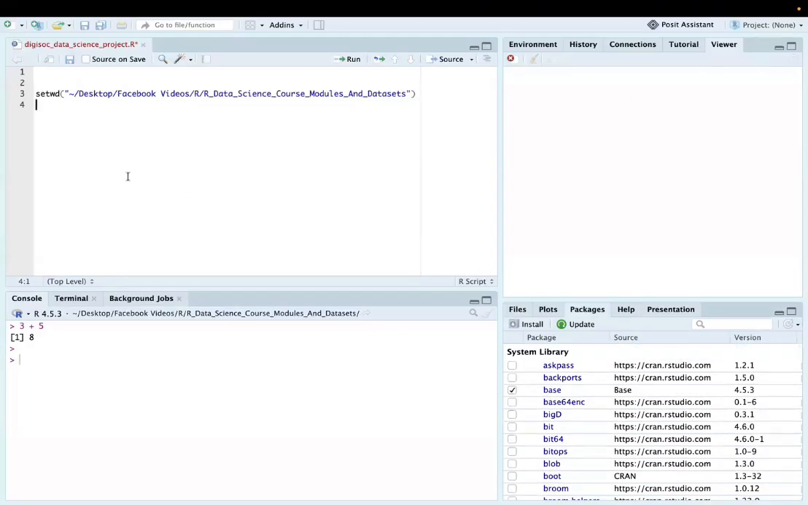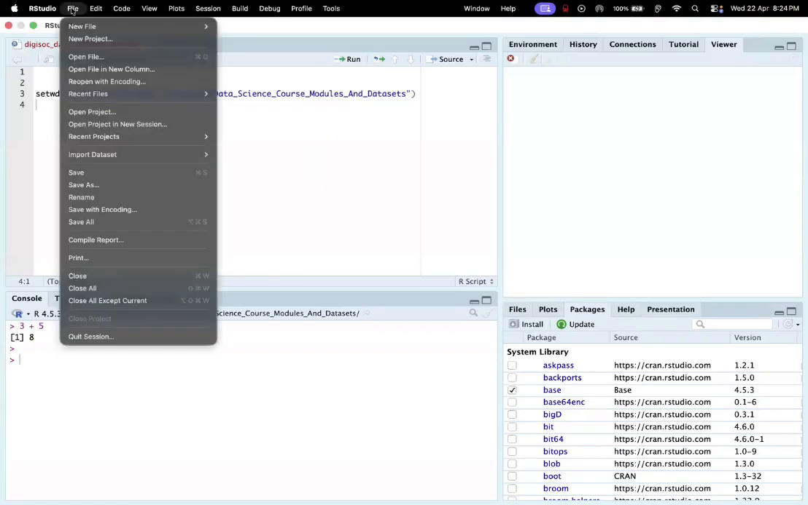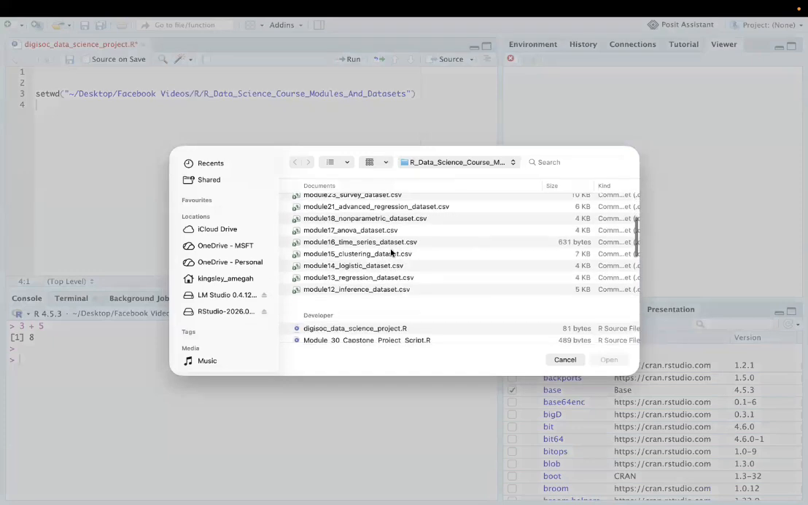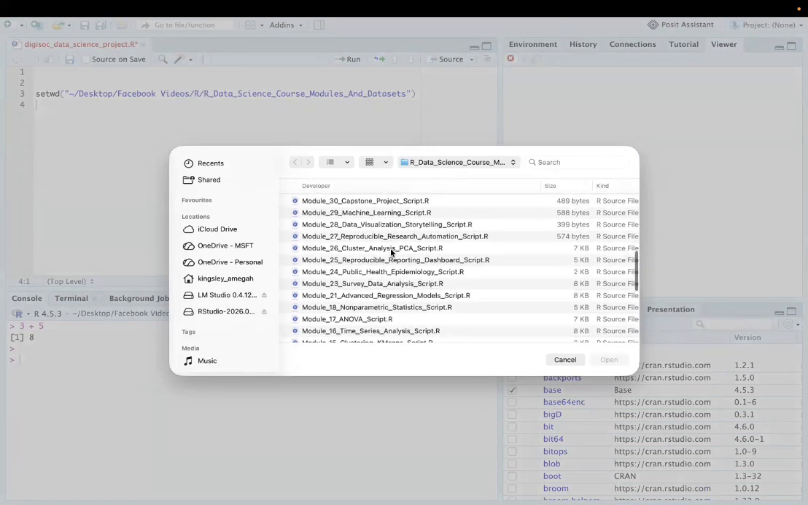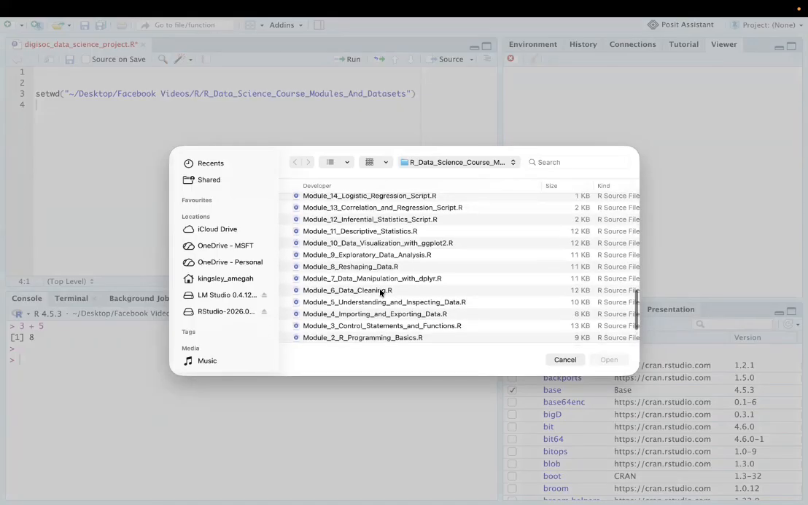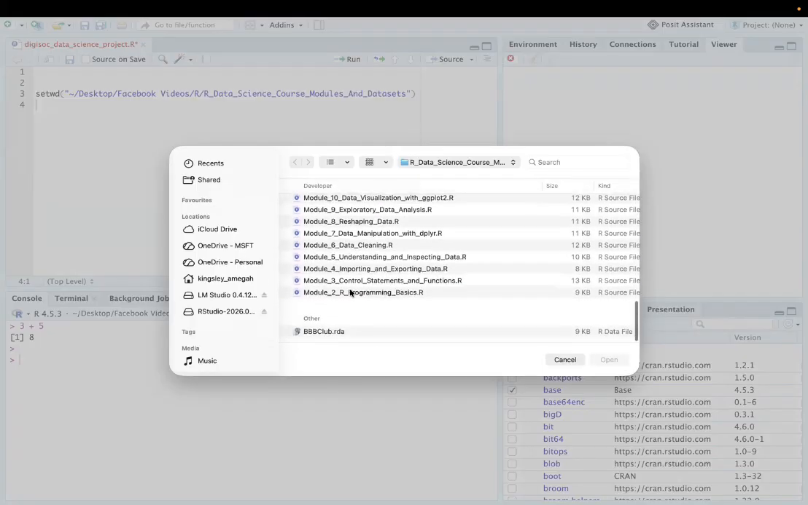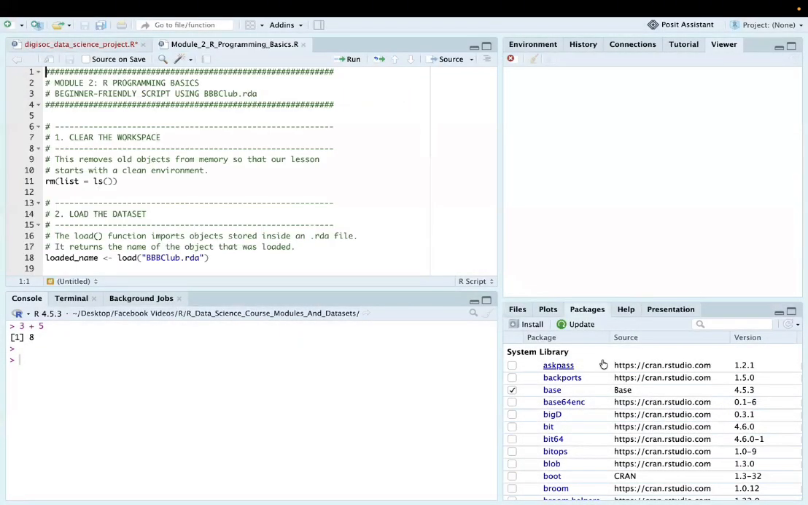So now that we understand this, I want to bring the script that I want us to use today. So I'll go to File, then I want to open a file, because I have the script already. And that script is R basic programming. Yes, R basic. So I open it.